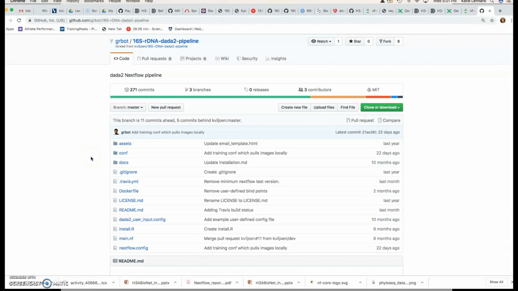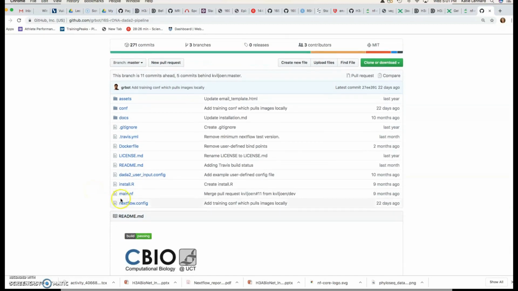And I just want to give you a brief orientation of what a Nextflow pipeline looks like on a GitHub repository. So typically we'll have a main.nf script file, and that is your main Nextflow script file. We'll have a look at that in a moment.